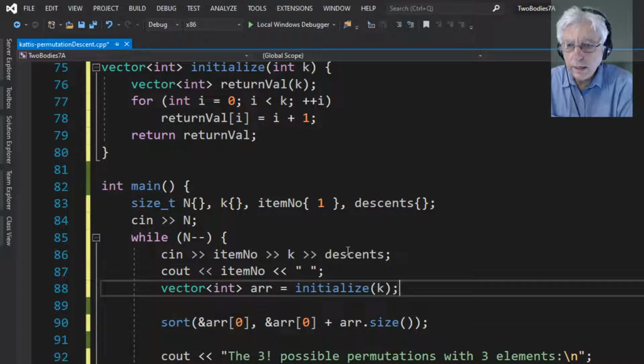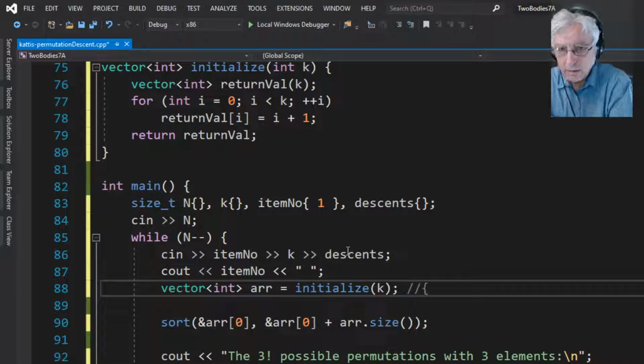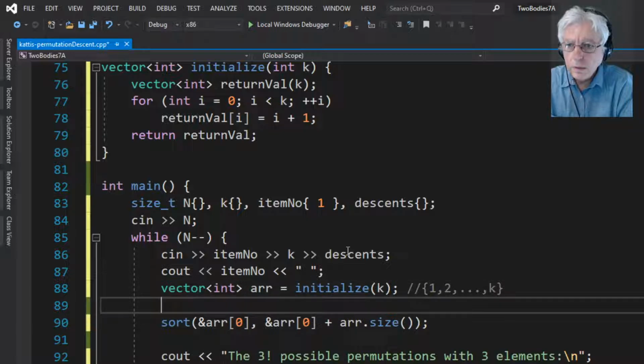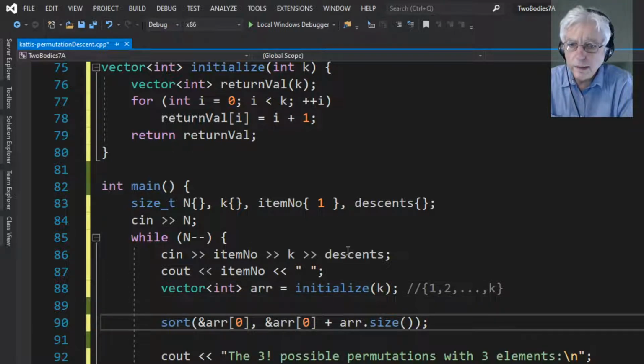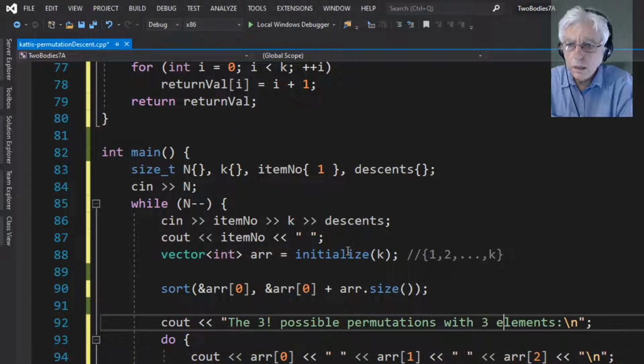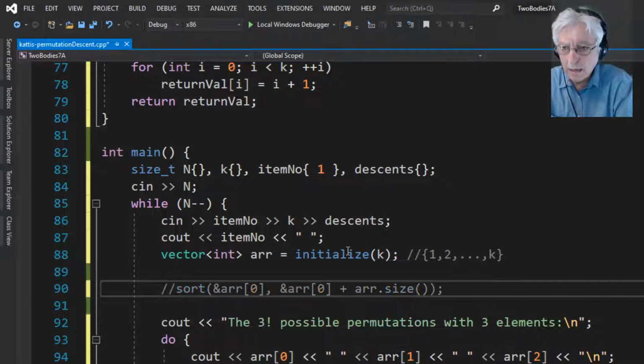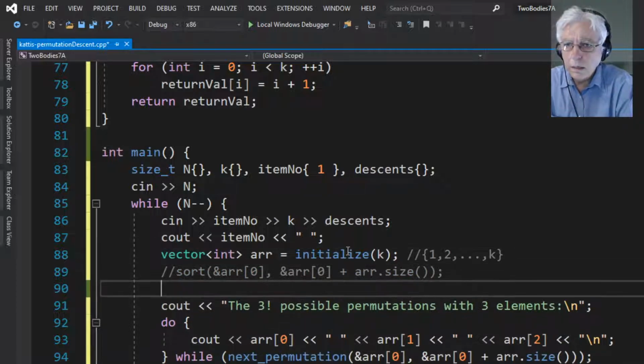Okay, so at this stage we've got, should we make a little comment here? This is going to be 1, 2, dot, dot, dot, up to k, right? That's going to be our vector. And that is the smallest lexicographically possible, right? So a permutation of these elements. So we don't need to sort it now, right? Because we've already got it in sorted order.